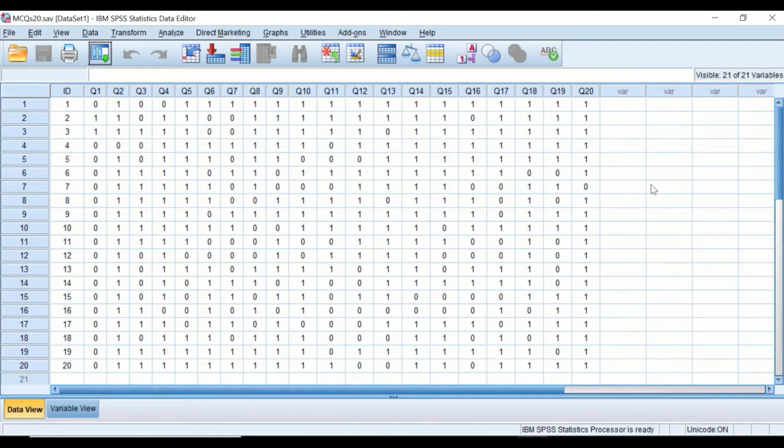Here in this SPSS data view, I have a result from exam and the test for 20 students participated in this exam that included in it 20 questions, 20 multiple choice questions from 1 to 20, and each individual student answered the multiple choice questions, and their answers are recorded as either 0 or 1, given a value of 0 or 1. 0 represent wrong answer, 1 represent correct answer.